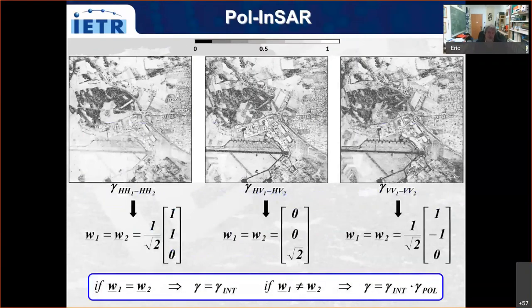Some examples, just to show you. On the left, this is the coherence between HH and HH: HH for the first acquisition, HH for the second acquisition. In the middle, this is the coherence between HV1 and HV2. On the right, this is the coherence between VV1 and VV2. So you have everything inside the 6x6 matrix.